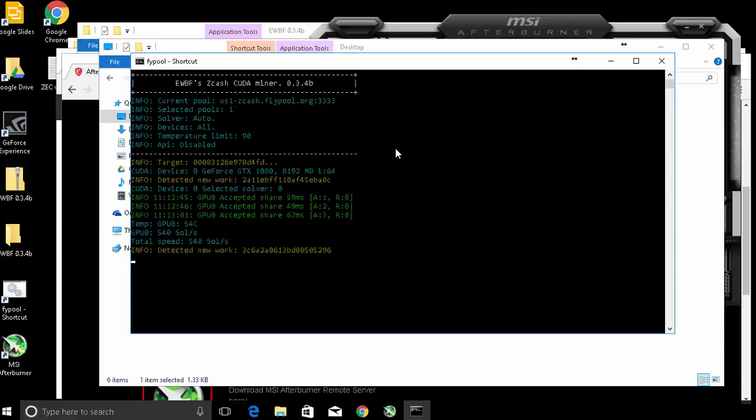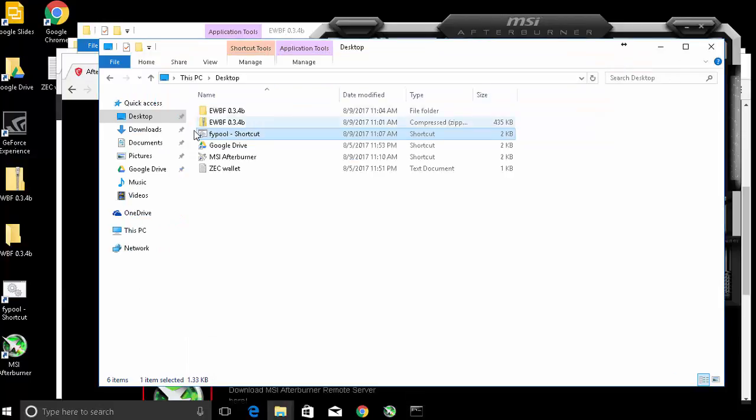All right, so 540. So we were at 509, now we're at 540. I don't have it hooked up right now, but I do have a kilowatt meter, so I can measure the actual power draw at the wall. So I will probably do that later and add it into the notes, but reducing your power limit and underclocking your core is going to give you a significant power reduction.